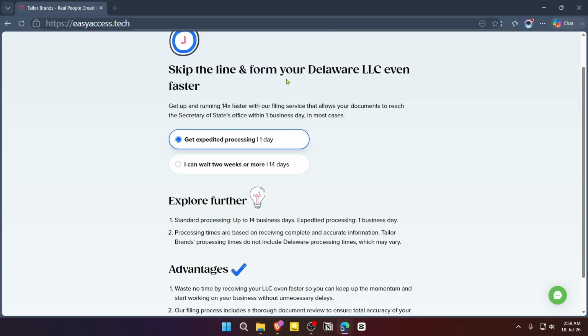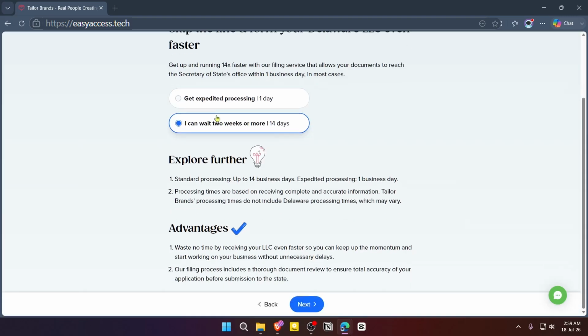Now, to form your LLC, normally it will take up to 14 days. But if you want it immediately, then you can go with this, but it will charge you more. I have my time, so I don't want to pay extra. Then clicking next.